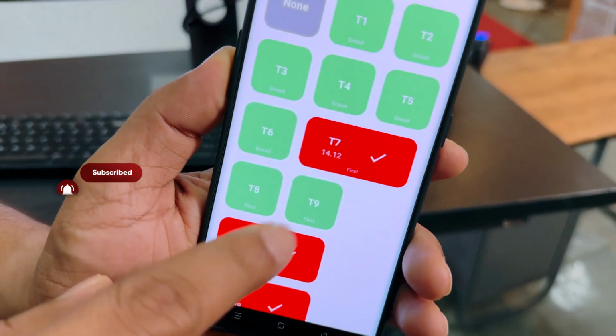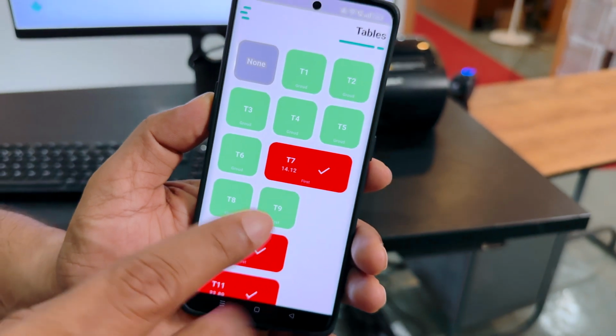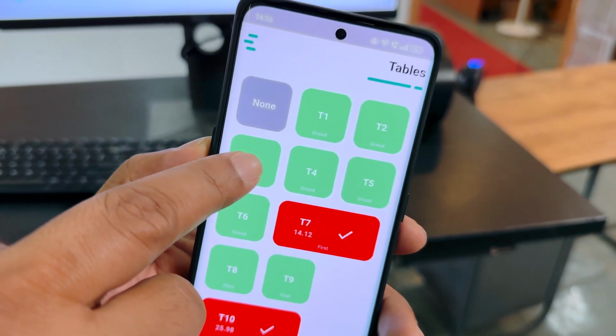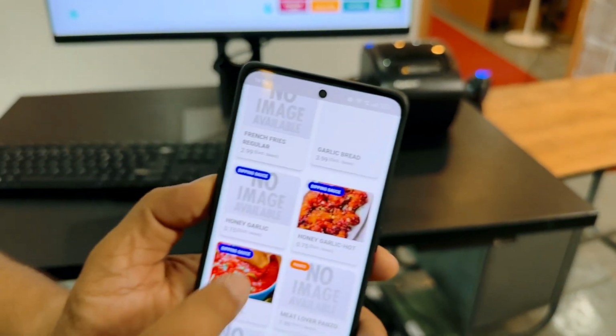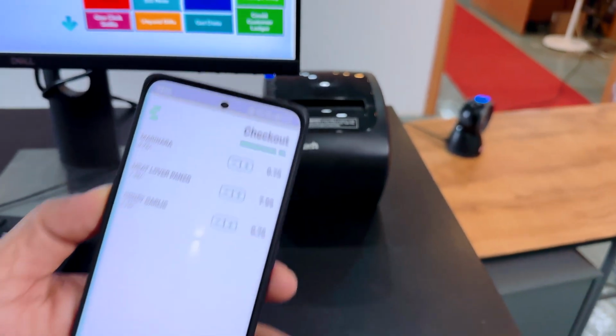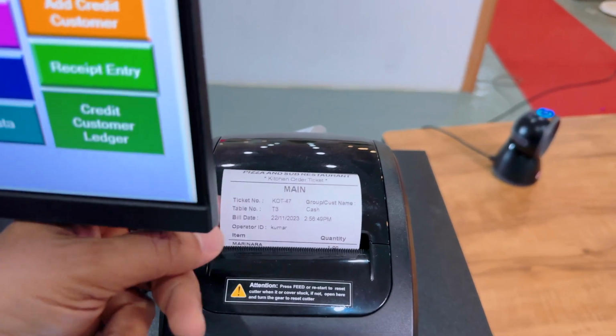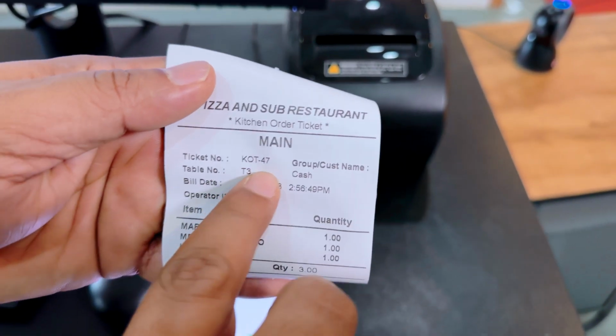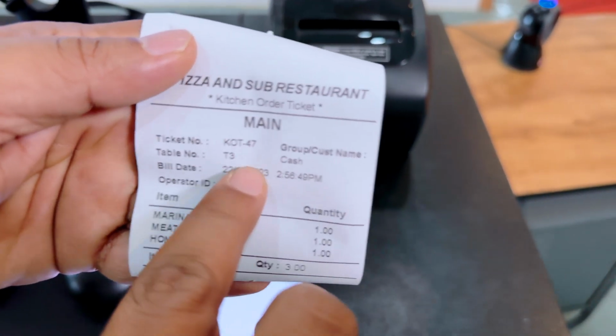The red color means the table is already occupied, some people are sitting and eating food. The green color means it is free, nobody is sitting there. I select some food and place the order. With 3 dishes, you automatically get the KOT over here. This is the KOT. KOT number 47, table number 3, everything is there.